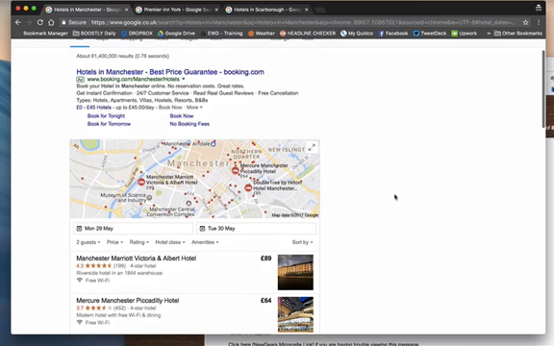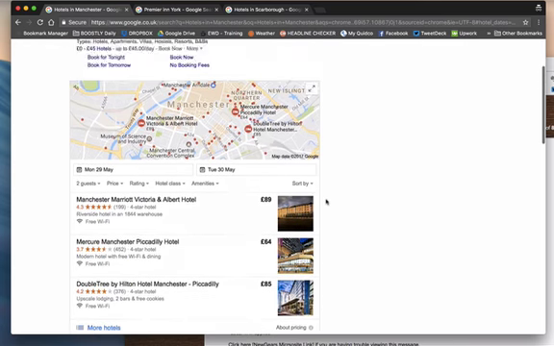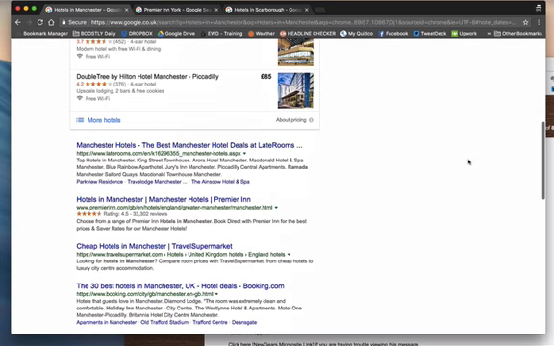Now before, this map wasn't here. So someone does a search, you'll have the ad space, and then the map would usually in the past appear here or lower down. These are the organic search results.